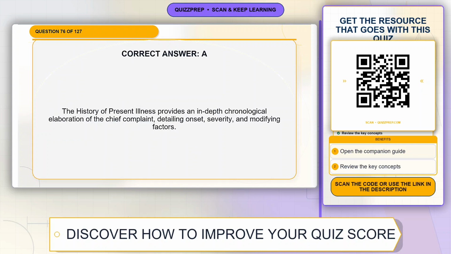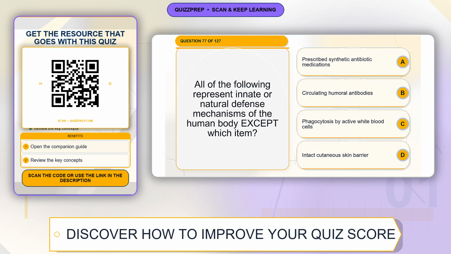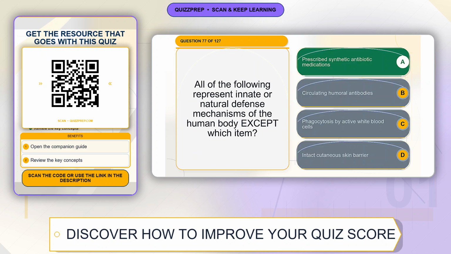and modifying factors. Question 77. All of the following represent innate or natural defense mechanisms of the human body except which item? Option A. Prescribed synthetic antibiotic medications. Option B. Circulating humoral antibodies. Option C. Phagocytosis by active white blood cells. Option D. Intact cutaneous skin barrier. The correct answer is option A.